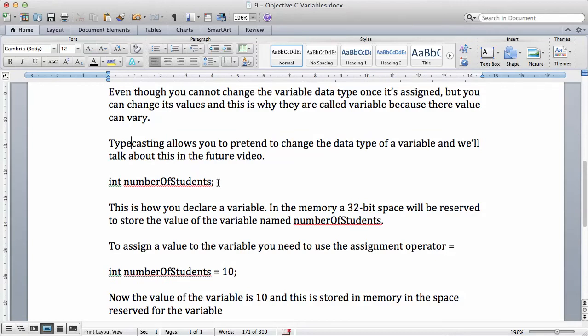Int number of students. So this is how you declare a variable. When you say int number of students, what you're doing is giving a special area of the memory a name, and you declare it as an integer. In the memory, a 32-bit space will be reserved to store the value of the variable named number of students.